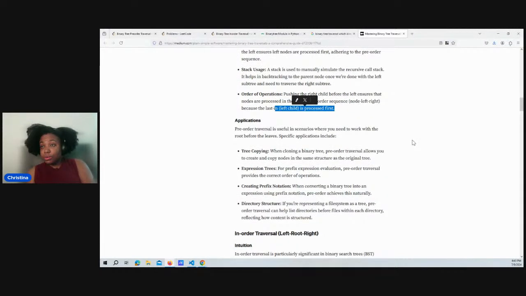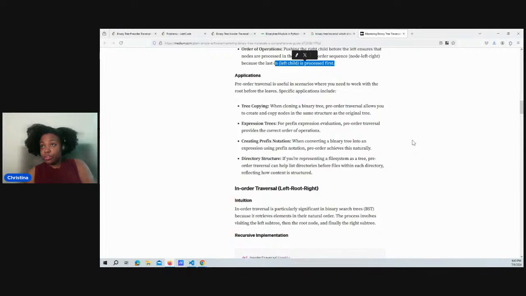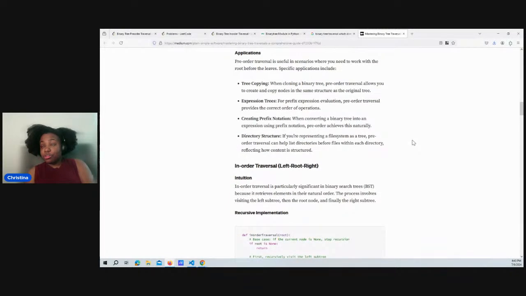Tree copying, expression trees, creating a prefix notation. Direction and structure.